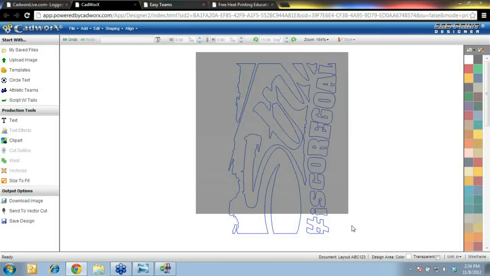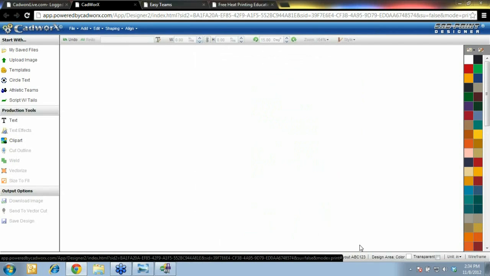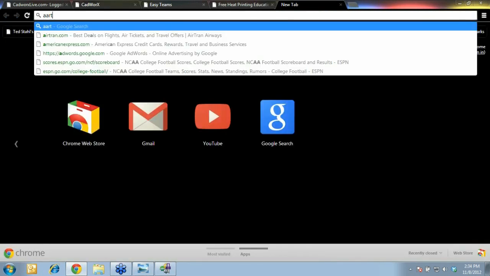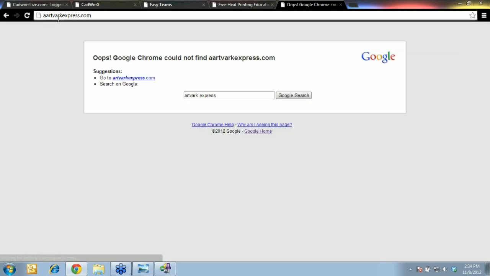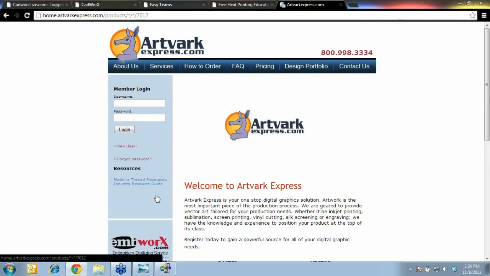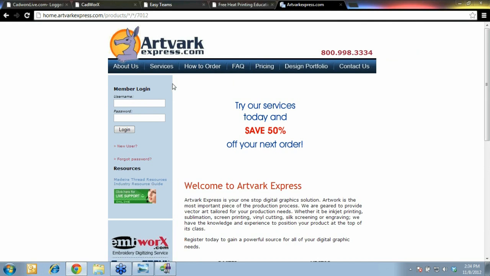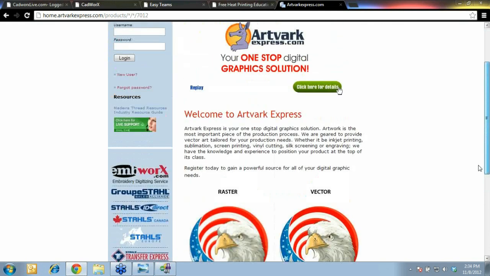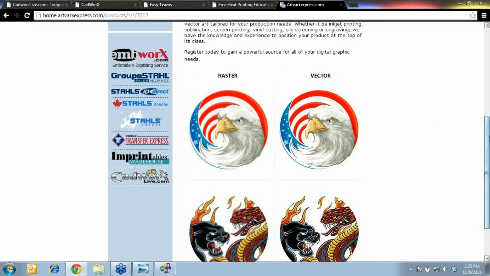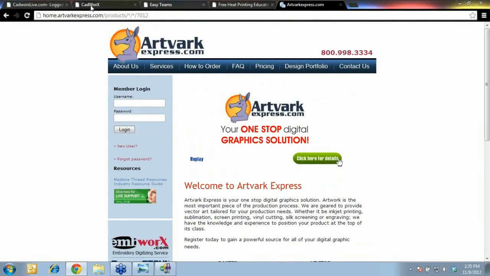addresses one of the more common questions, which is how do I make something cuttable? So it's a really quick, easy way. Now it's not going to do a perfect job every time. So if you have something that's just not doing a good job vectorizing, you can always upload it to a service called Aardvark Express. I think I spelled that right. Yeah, if you go to Aardvark Express, you can actually upload a file here, and this service will vectorize it for you. So it'll take it from raster to vector for really complicated images that CAD Works doesn't do a perfect job with.